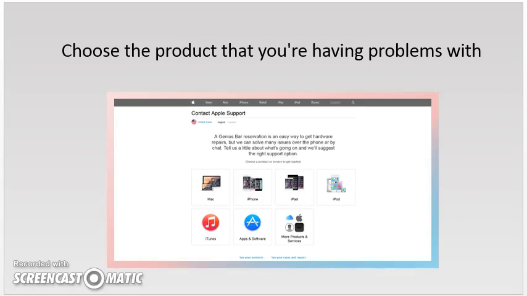Clicking on Get Help Now will lead you to the product page for Apple devices and programs. Click on the product you're having troubles with, and as an example, I'm going to click on iPad.